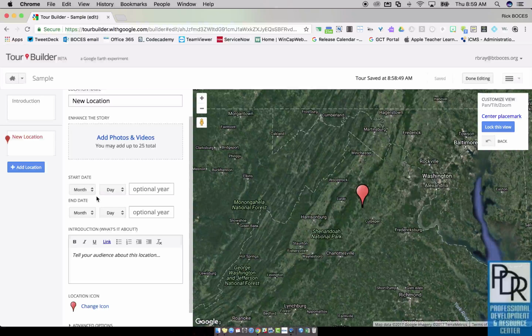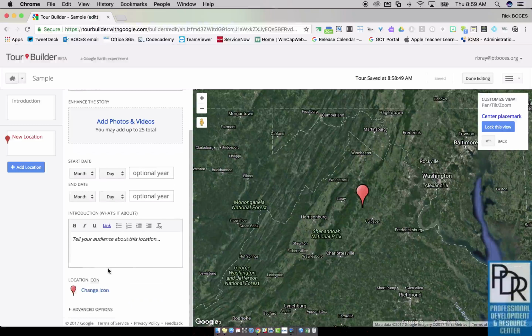The start and end date, those are optional, but what they'll do is when your pin is placed, it will put the dates that are applicable to that point. So maybe if you're doing a lit trip and you're showing where a particular character was during this time frame, you can add that. Again, a description here with links. If you want to link out to a video, you can. You can change the icon and you're good to go.